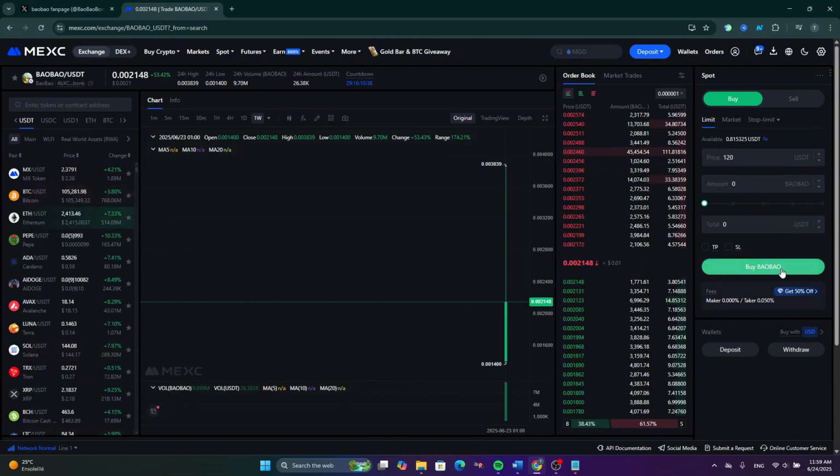Now after that, click on buy BAOBAO token. In a few seconds, or a few minutes, you will be able to receive your token in your account. So this is how to buy BAOBAO token.